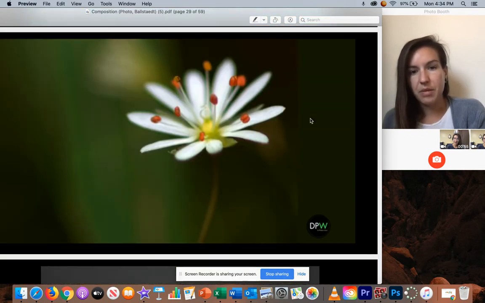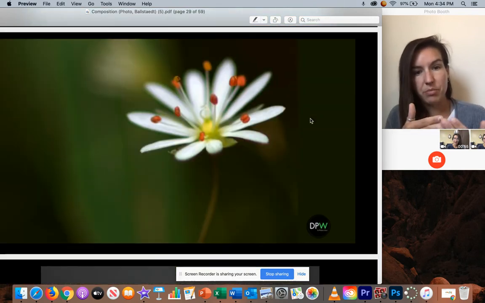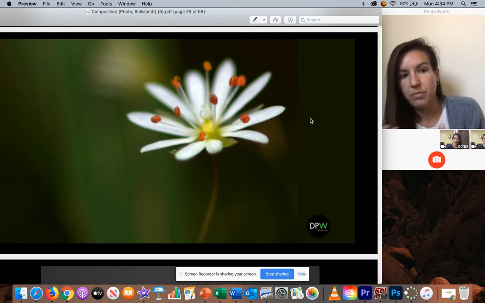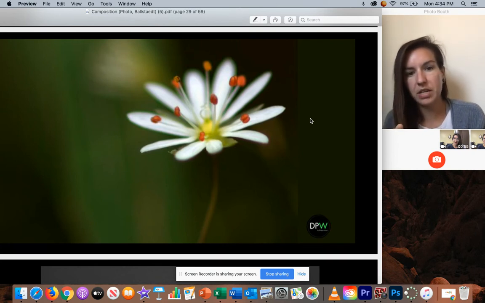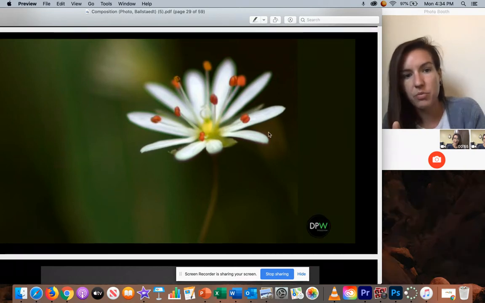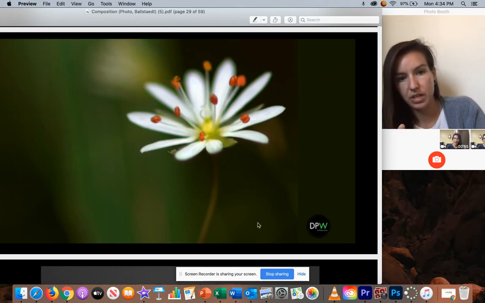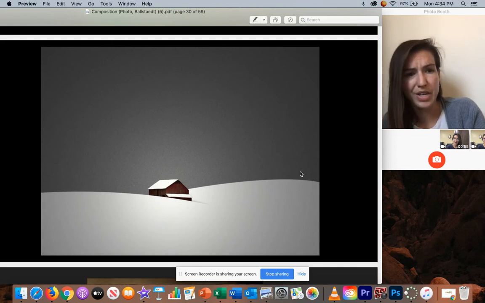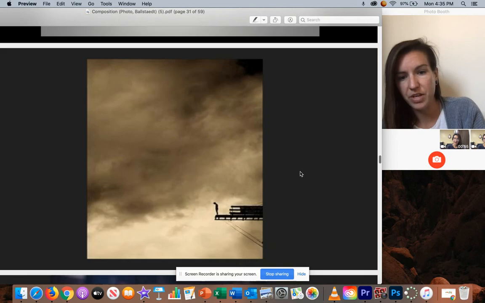This next example is a great one of a shallow depth of field, meaning we can't really see what's behind. All we can really see and make out is our subject right there. We can kind of figure out that there's probably grass, leaves behind it, but the only thing we can really focus in on and look at is that flower. This barn is comparative to that tree, in that there's nothing else around it competing for our view.